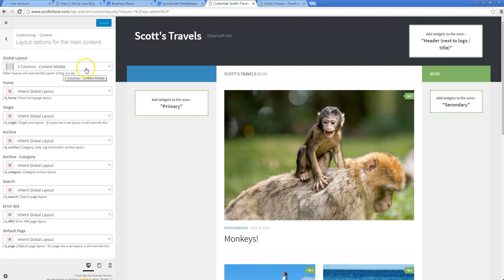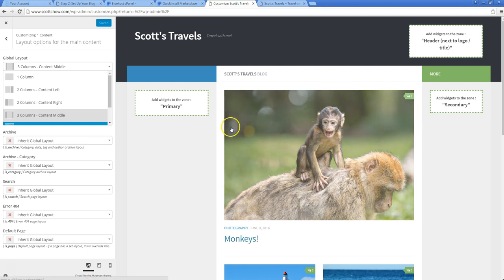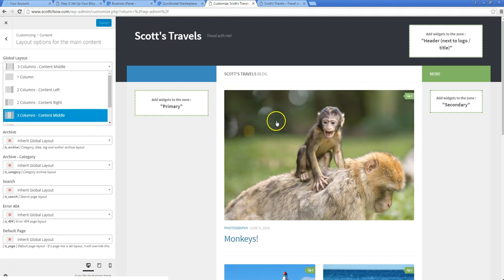And in this global layout section, there's a drop-down box. And there's a variety of options we can choose from. Right now what we've got is called 3 columns content middle. Now what that means is we've got 3 columns. There's this column, one column here on the left. This is one column in the middle. This is one column on the right. So 3 columns, and content middle means our content, all our blog posts, are shown in the middle.